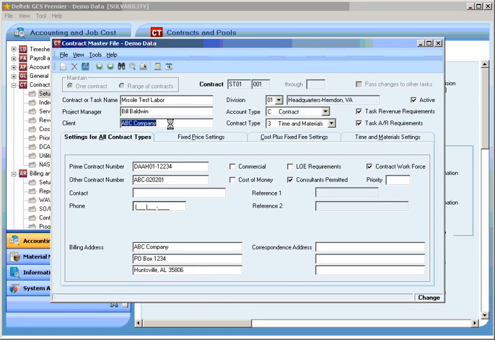I'll type in the client name. And then under contract type, I've got three choices. One is fixed price, two is cost plus, and three is time and materials. Fixed price just means that at the end of the job, I will have received a certain payment amount for what I completed. An example of a fixed price contract is if I hired somebody to paint my office for $500. When the office paint is done, I give them $500.